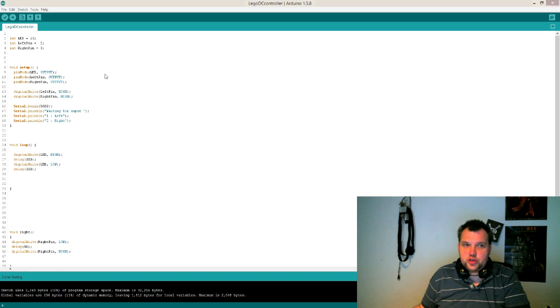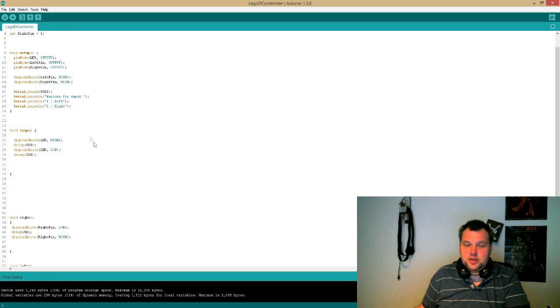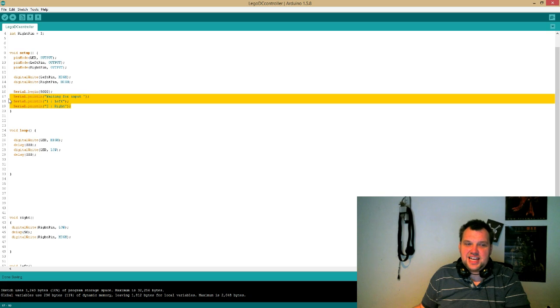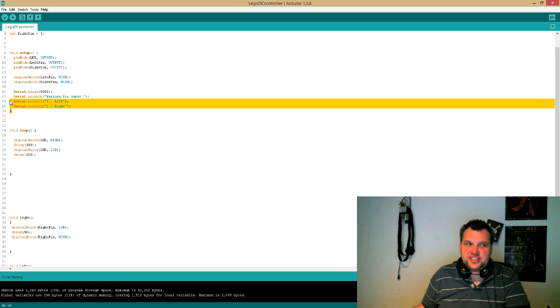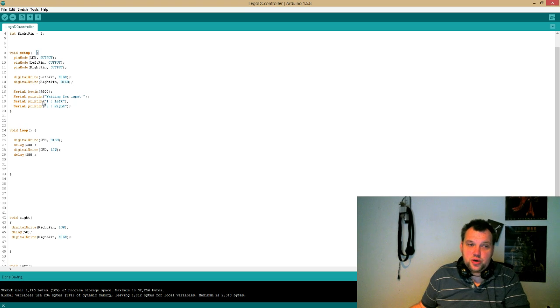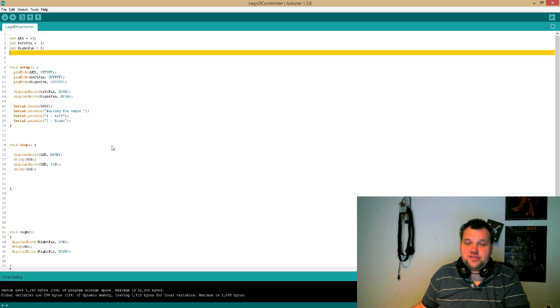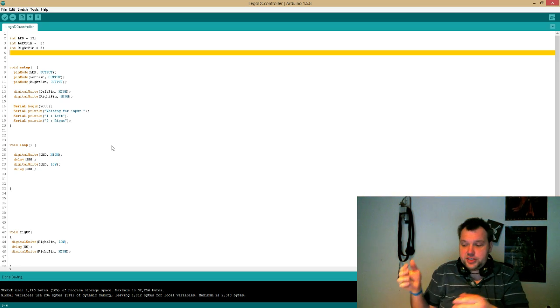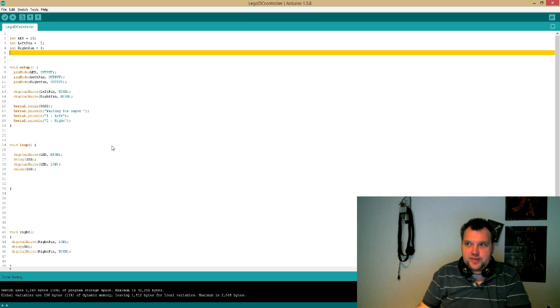Alright, back to the coding. So we're now going to, well, I'm sorry, I wrote these lines off screen. You can see it's a serial print left and right. It means nothing. It just shows when the serial connection is made to the Arduino. It's going to prompt the user: 1 is left, 2 is right. That's all. So the first thing we want to do is, when the user presses 1 on the keyboard, the motor should move left.